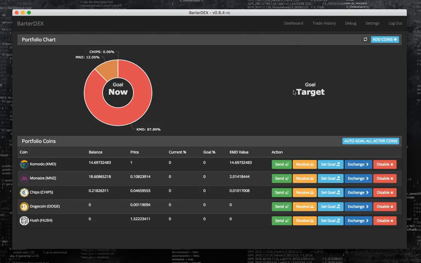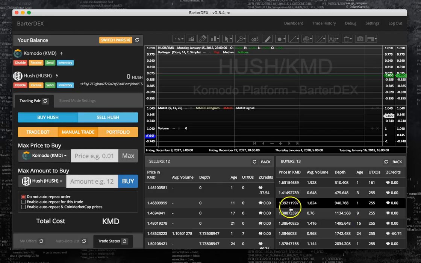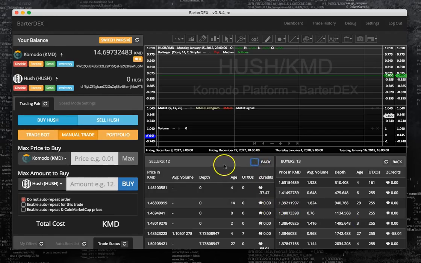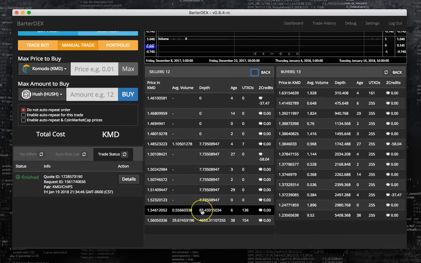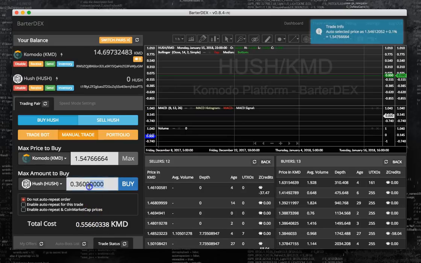Okay, so now you can see that I have no Hush, and that's what we're going to buy. We're going to try to buy some Hush, and I am going to find an order. I'm going to click that order and set the price a little higher than the asks price, and I'm also going to buy a little bit less because I don't want to buy the whole amount.